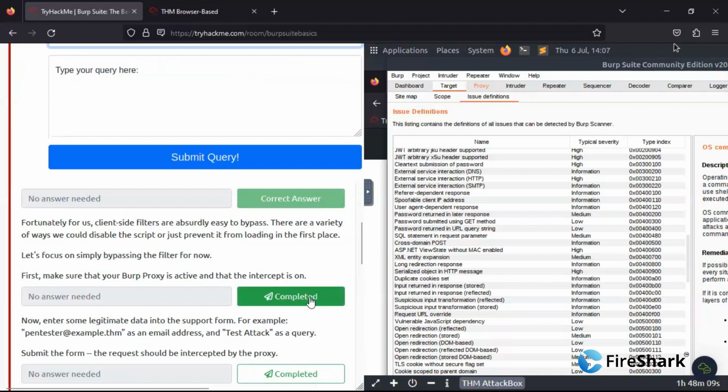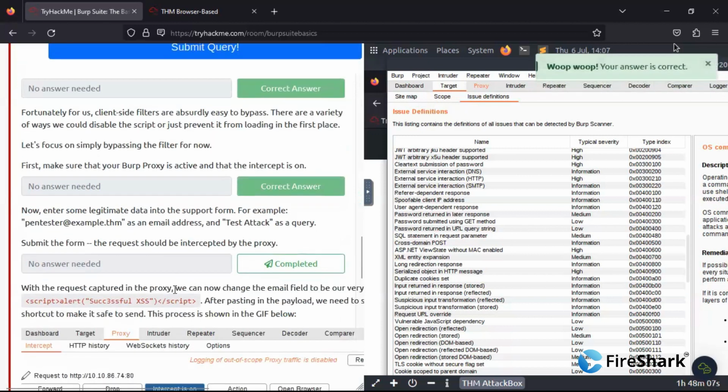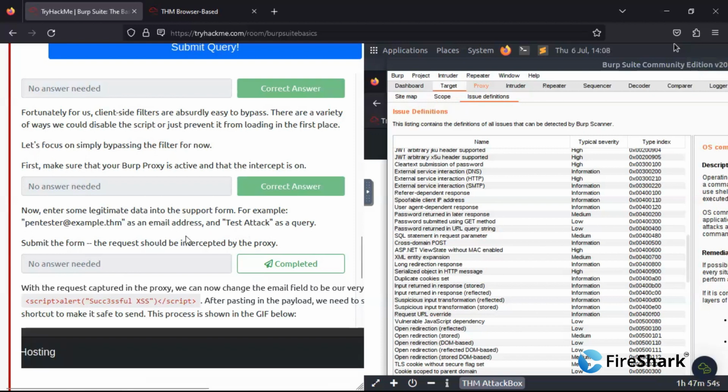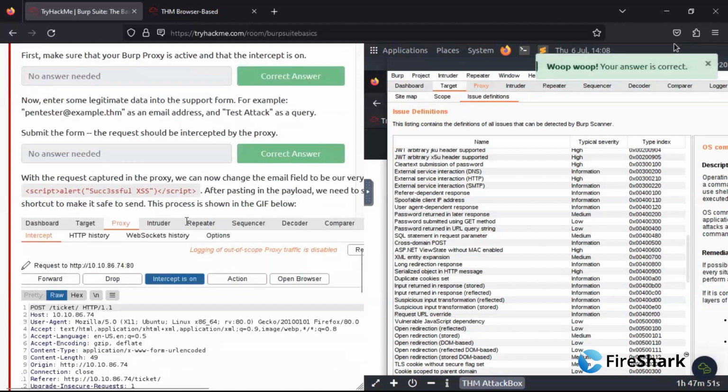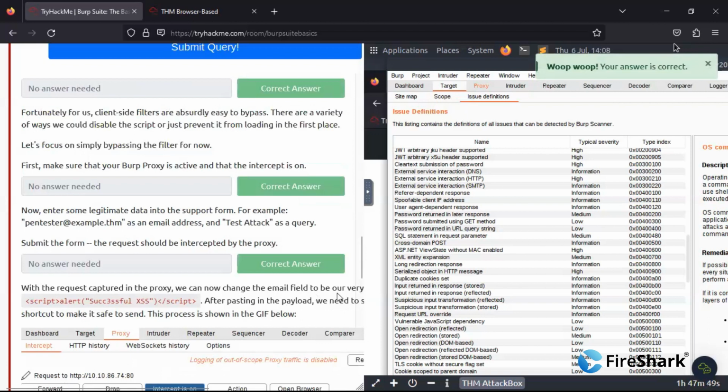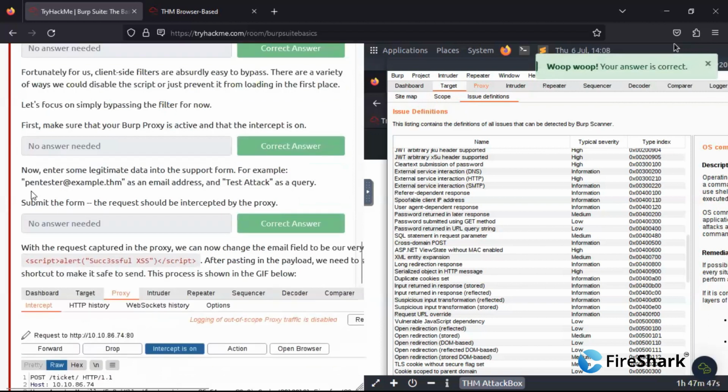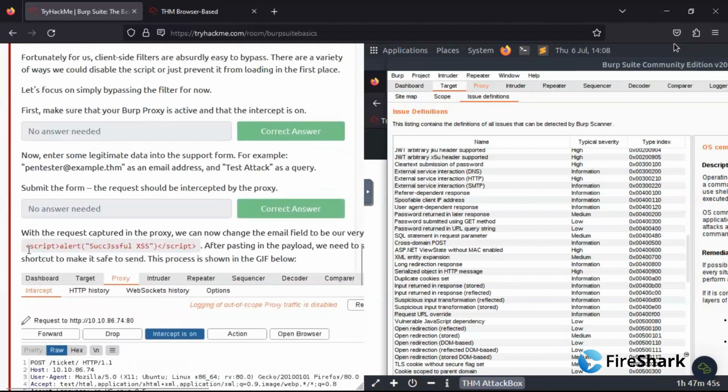First, make sure the Burp proxy is active and the interception is on. Now, enter some legitimate data into the support form. For example, write pentester@example.thm as the email address and the query as a test attack. With the request captured in the proxy, we can change the email field to our script. So the email was this, and now you just change the email area with this script.